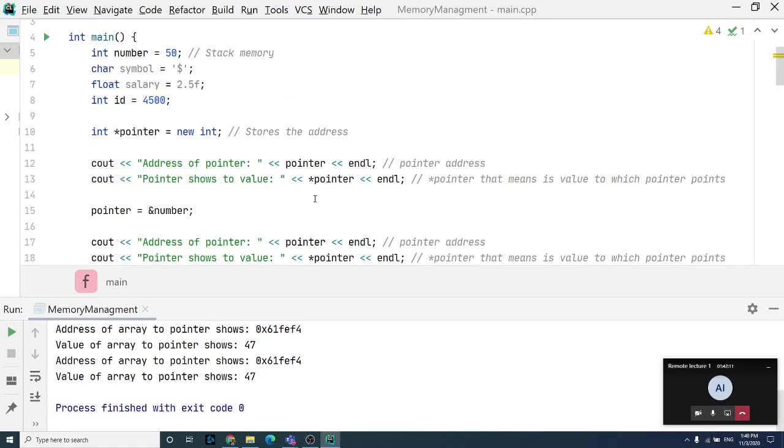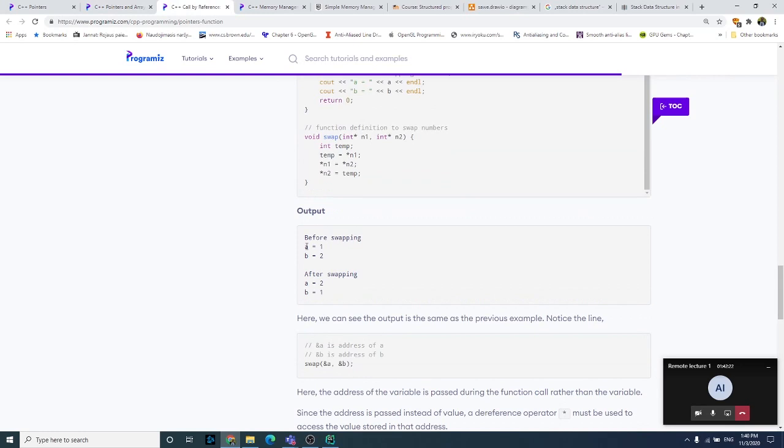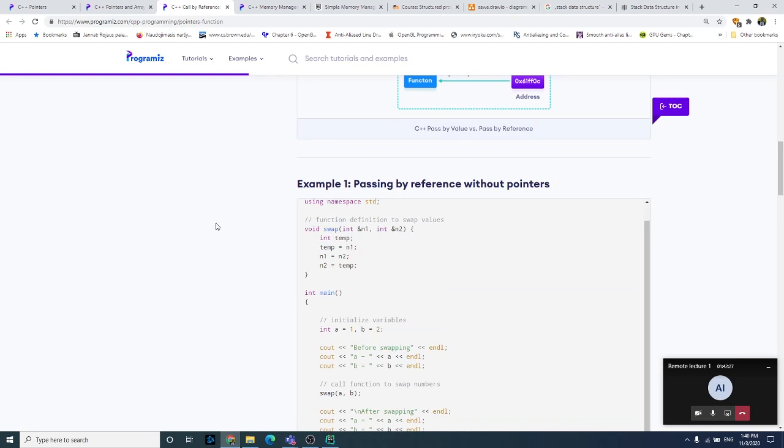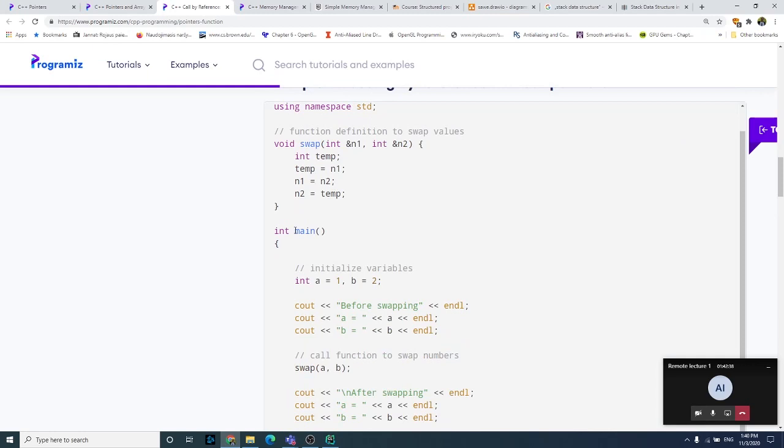More with pointers. Here it's array, it's done. Passing by reference: pointers, and passing by reference without the pointers. I'll just show that example here. You need to swap two elements, so you pass those two addresses of integers. Instead of values, you're passing addresses.